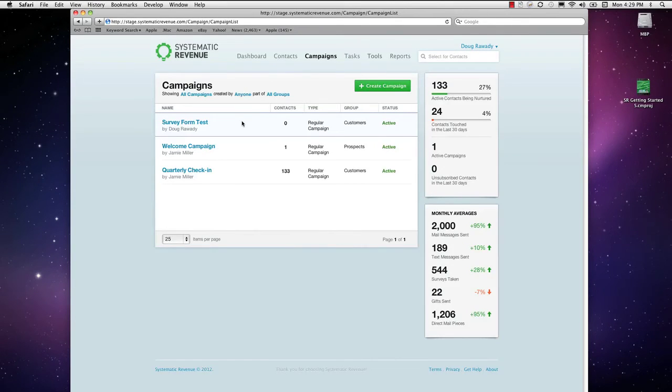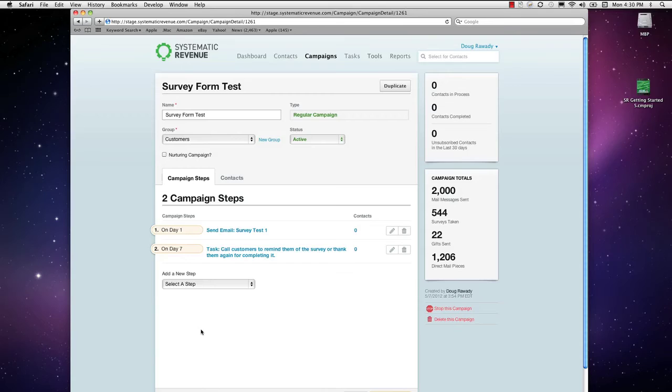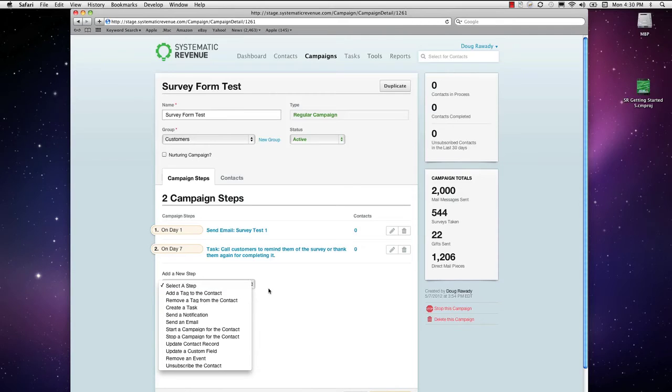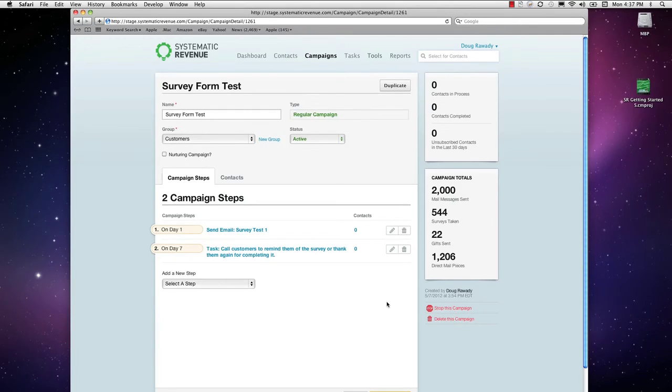We'll now return to the campaigns library and open the survey form test campaign we just created. Take note of a couple of things. First, if you decide you want to add additional steps to this or any campaign, you can do so by simply opening the Select a Step menu and choosing a new action. The process at this point is virtually identical to what we went through when creating the first two steps of this campaign.